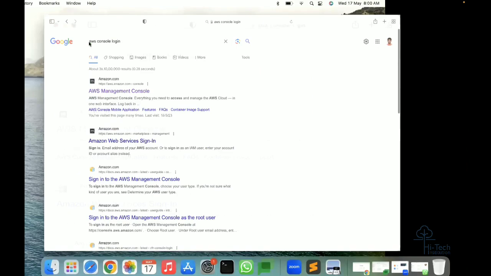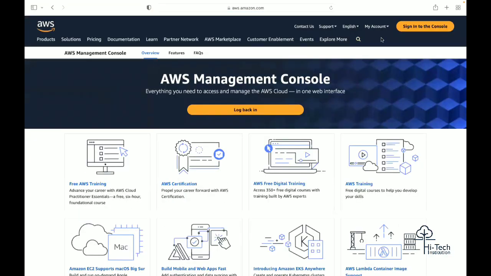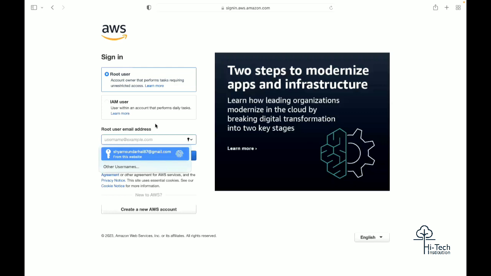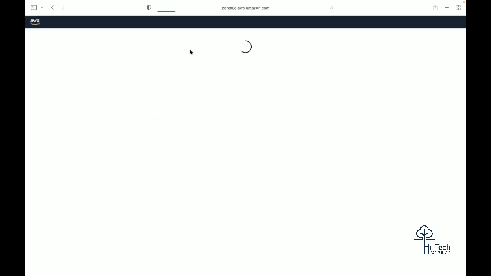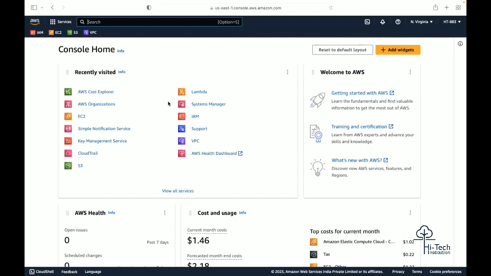Can anyone quickly recap what we discussed yesterday? We continued Python coding. In that, we discussed loops, for loop, and then functions, different kinds of functions. And we tried Boto3 installation. Yeah, Boto3 installation. Very good. Perfect.